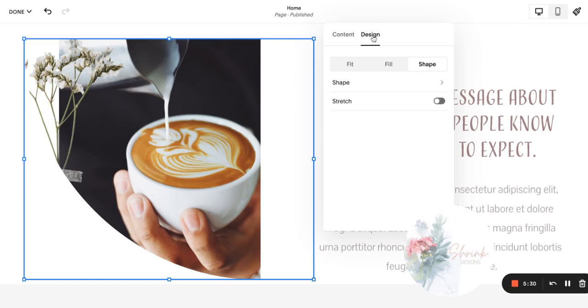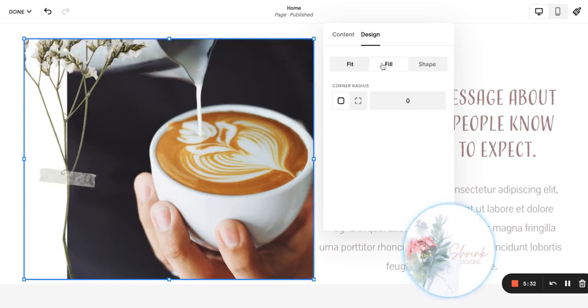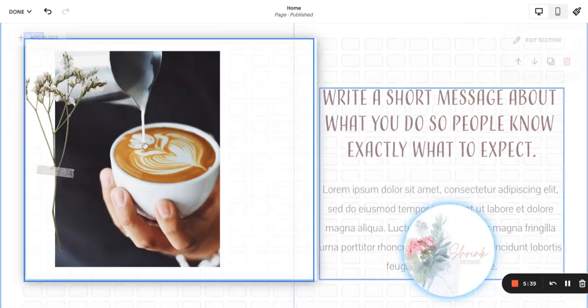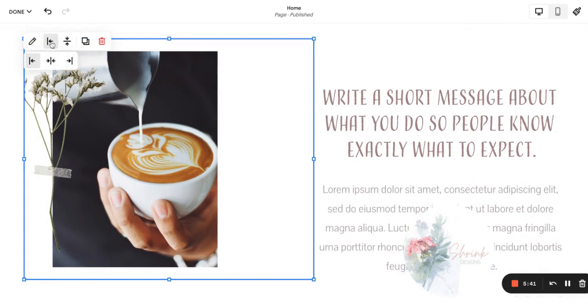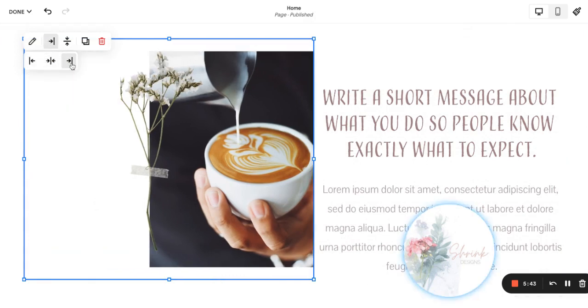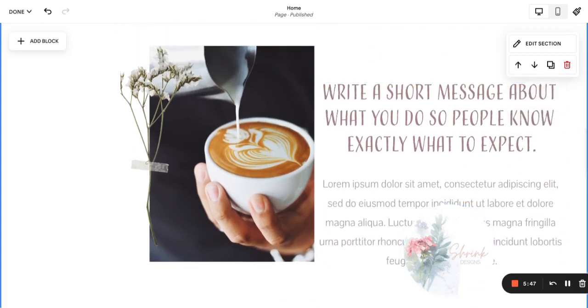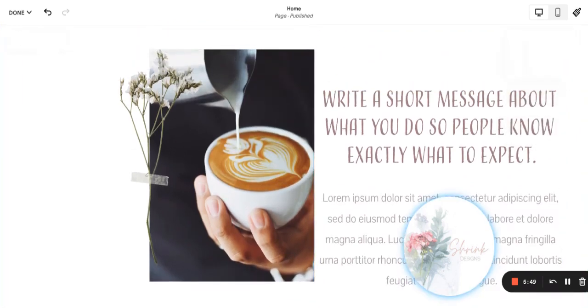Okay, and now we're going to go back to the design. We're not going to do a shape. We're going to have it fit and then fill and then fit because it looks better that way. And there you go. Another thing that's nice is there's an alignment. So you can align it this way, you can align it that way. I'll align it that way for the sake of the page. And then you have something that looks like an illusion and very much real in 3D.